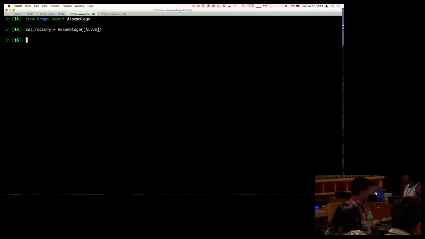All right. New strategy. Let's make a factory. So this is a thing that is not in other Python ECS frameworks. I give it a list of components that I want the cat to have. And now I can do cat factory.make. And if I do cat.alive, it has an alive component. Yay!